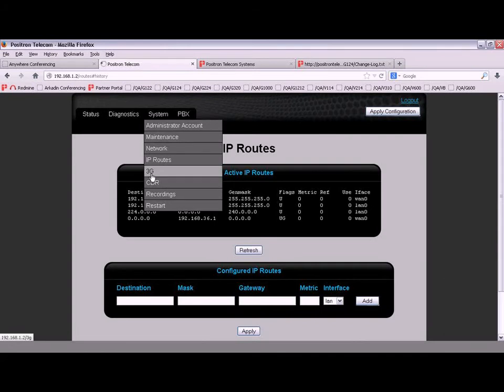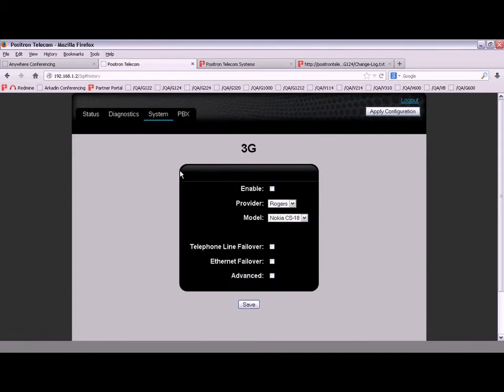And then 3G. We actually support one model, 3G stick. It's a Rogers Nokia CS18. So obviously we'd like to add some more coverage. I think our next target would be for the States, AT&T, I believe. I could be mistaken.